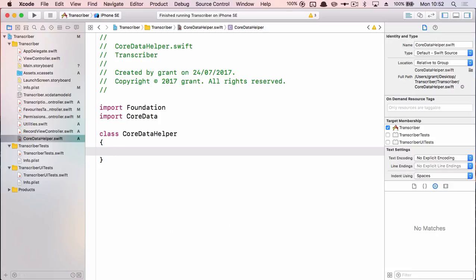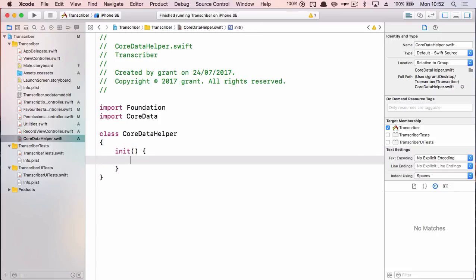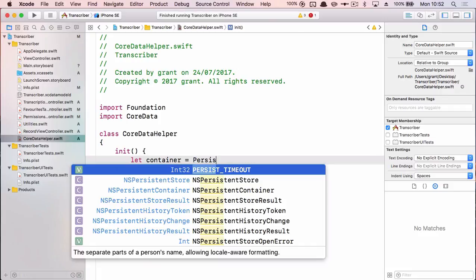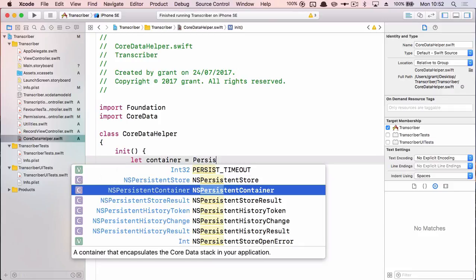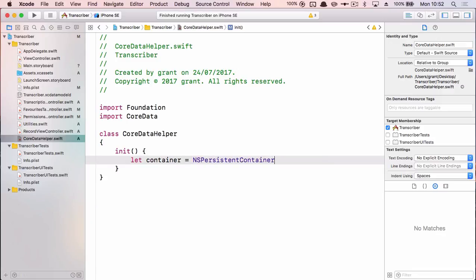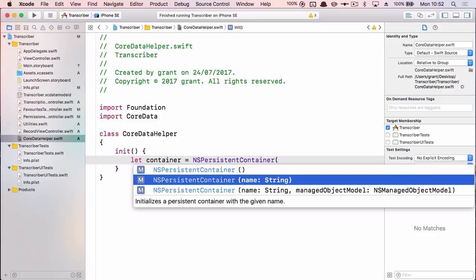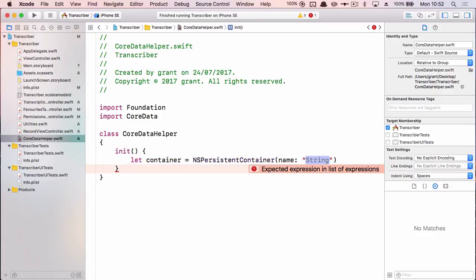And now we can do some stuff in it. So the first thing we're going to do is when we initialize this class, first of all, we need to create a container for our core data. So let container equal to a persistent or an NSPersistentContainer. And this requires a name for it. So we will call this transcription.